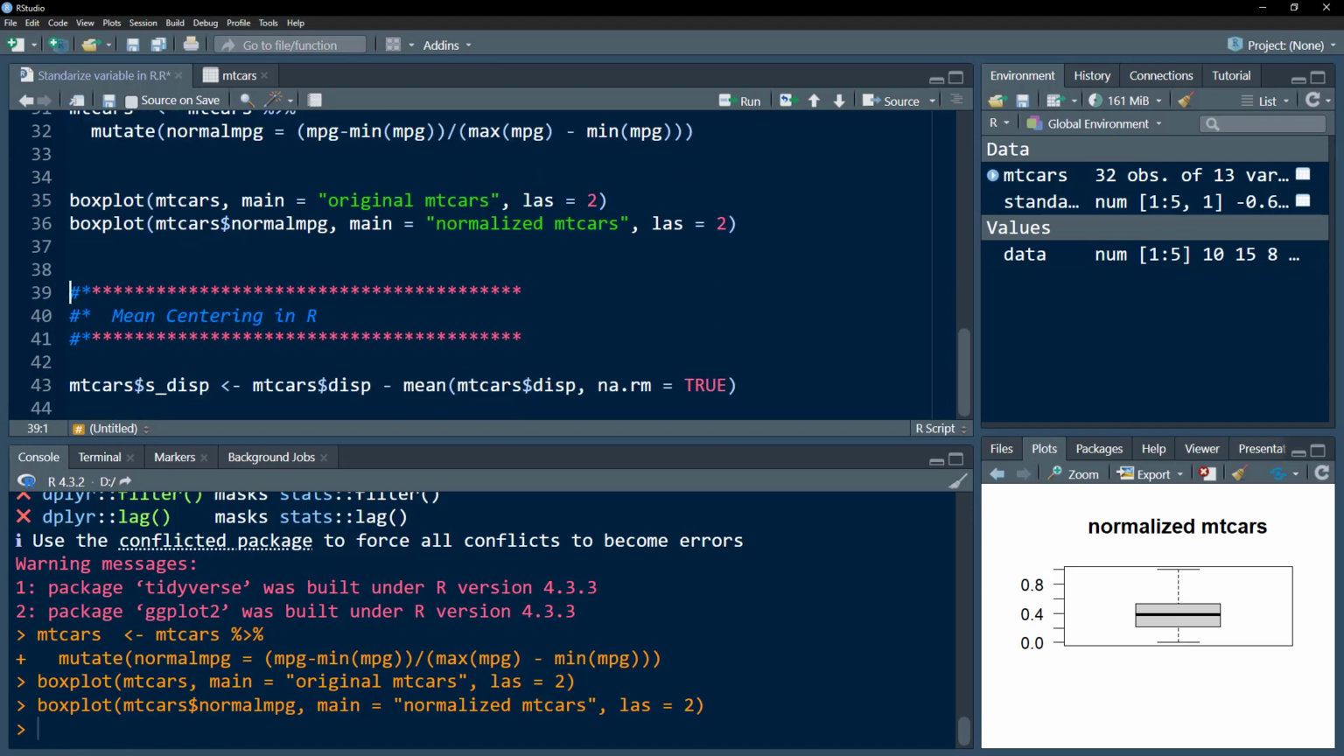The last technique is called mean centering, and in mean centering what we do is we only deduct the mean of the variable from each value and do not divide it by standard deviation. So that way the standard deviation remains the same as that of the original variable, but its mean is now 0. So for that we take this displacement variable minus the mean of this variable, and I am setting this parameter equal to true so that it removes the missing values.